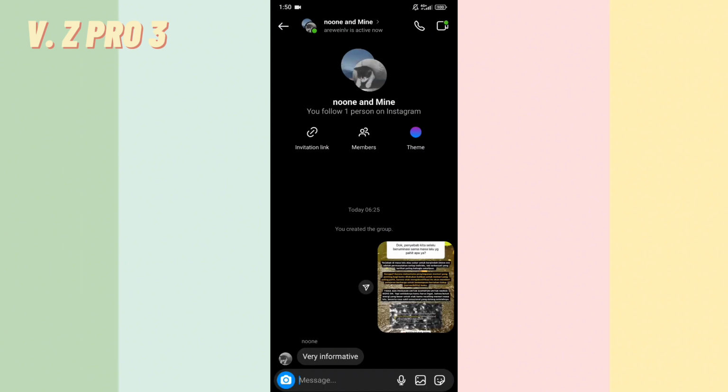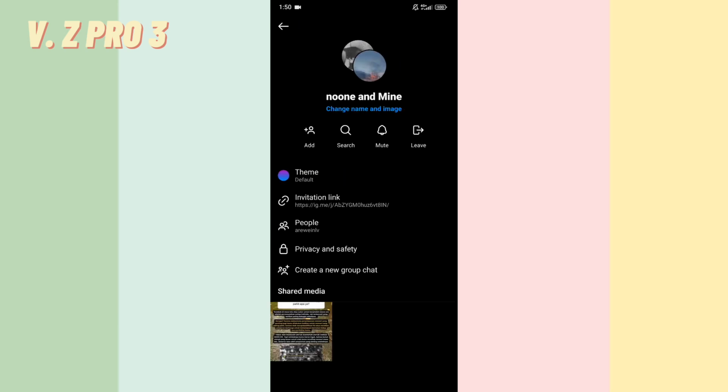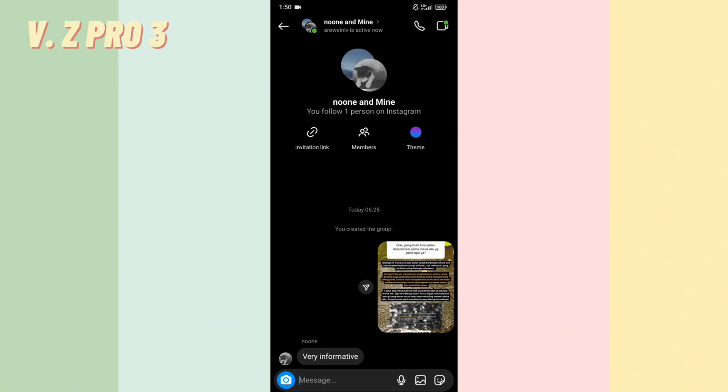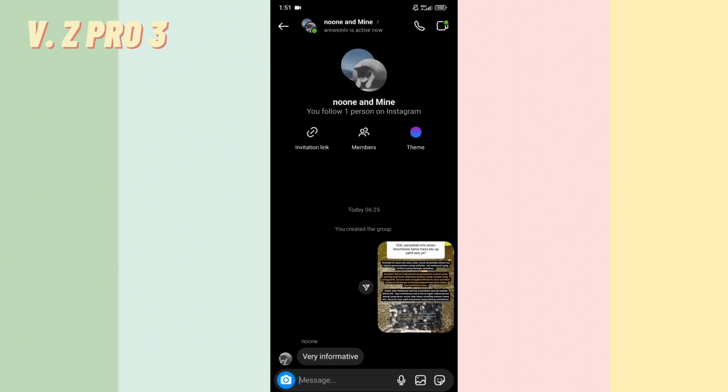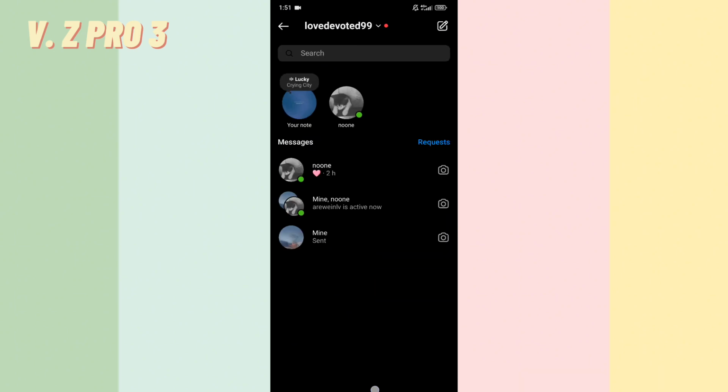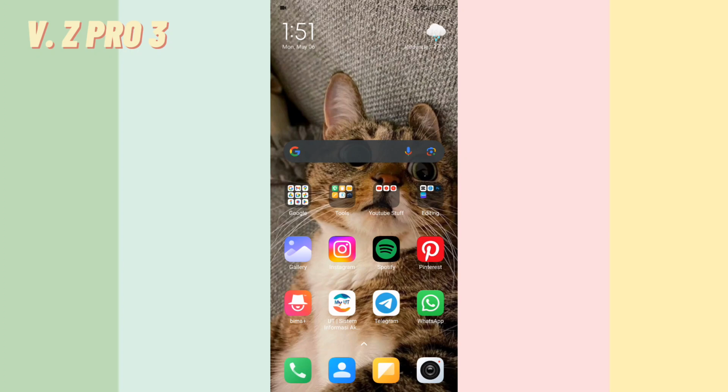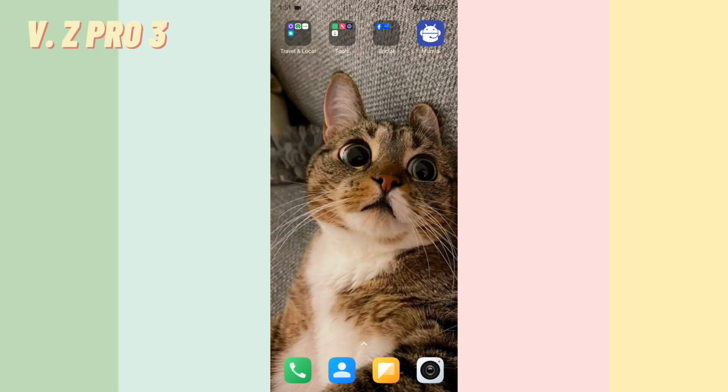But this option only appear on the group from of the admin. If you're just a member, you can't find this invitation link or this option. So if you're only member on the group, maybe you can ask for the admin to share the link. So that is how to share group invitation on Instagram.